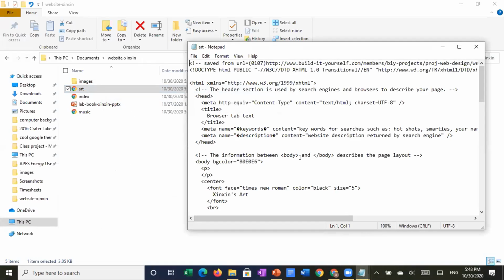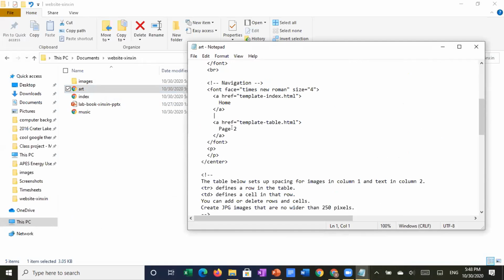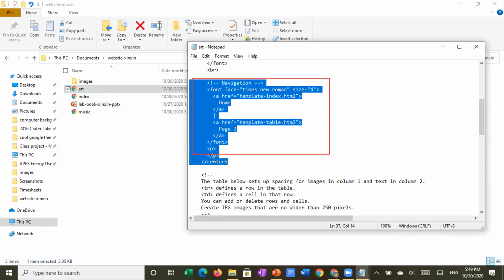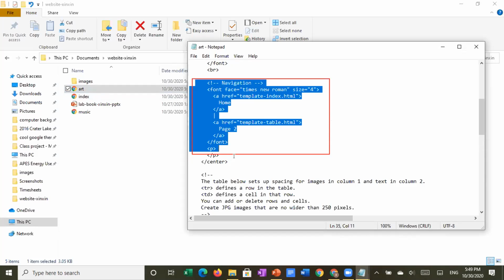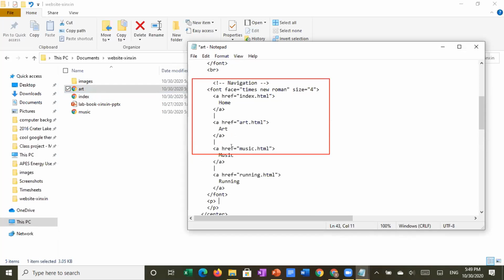Now, what do you think you have to do here? Scroll down till you get to navigation and replace this navigation with the navigation you just defined. So you want to replace all of this. Replace all of that. Not the center. Whoa. Just right there. Yep. Okay. All right. Yep. And paste. Good. Okay. And then do the same thing with music.